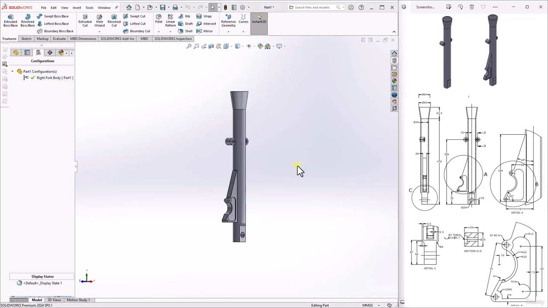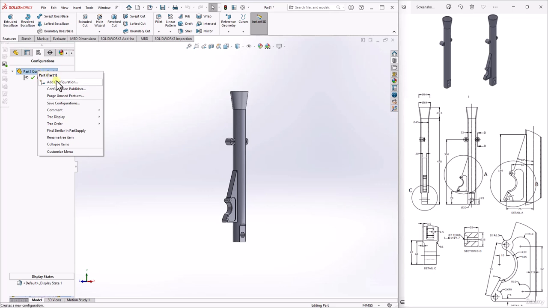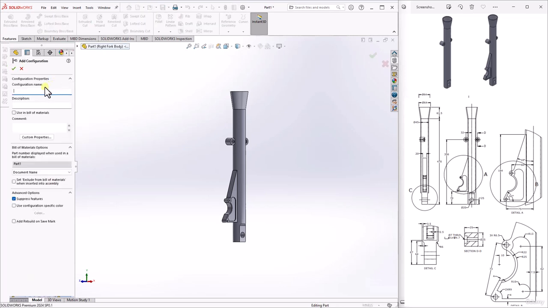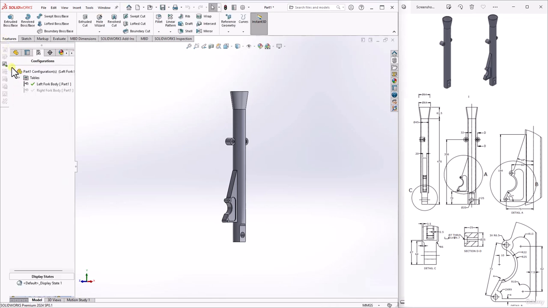After changing the name of the default configuration, we will create the second configuration and name it as left fork body, for which right click over here and select the add configuration button and in the configuration name it as left fork body and choose the OK button. Click here. So the left fork body is selected.